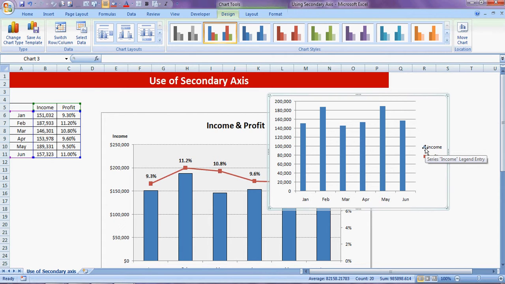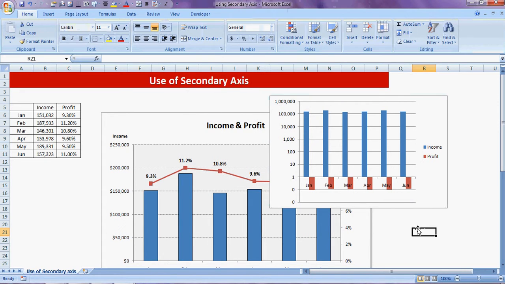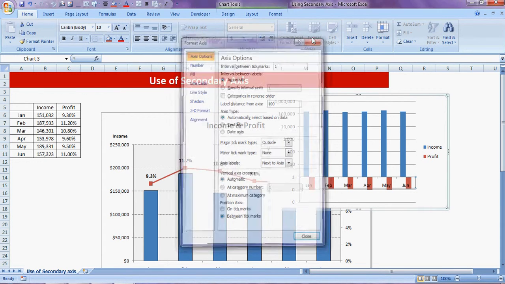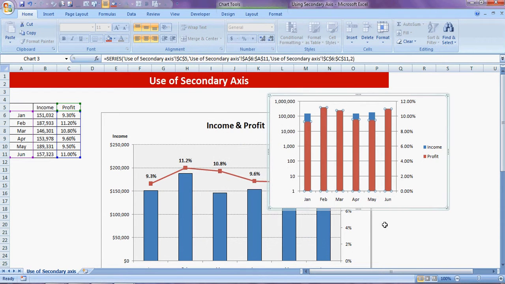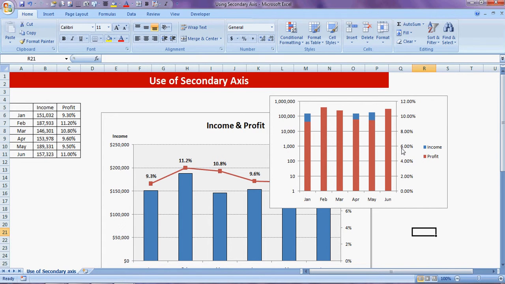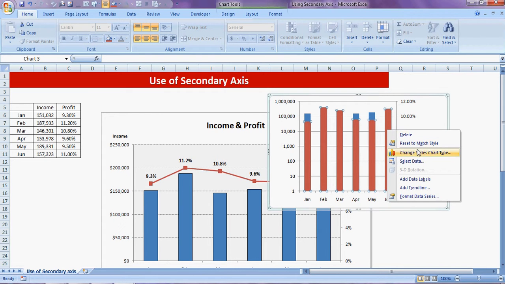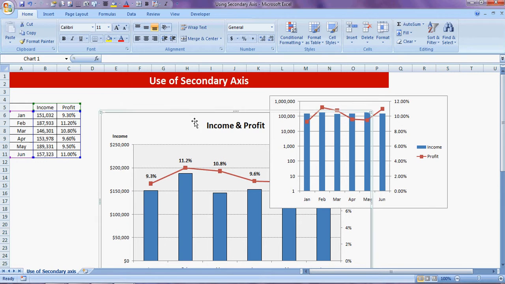If such a scenario occurs when you are working with a worksheet, one trick I'll give you: go to the vertical axis, right click on format axis, click on the logarithmic scale, then close. So now at least you can see the value for the profit. Then click on profit, go to format data series, click on secondary axis. Now your profit is on the secondary vertical axis. Now click over here, change series chart type, convert it to line, and now your graph is ready. With some bit of formatting, it will look like this only.